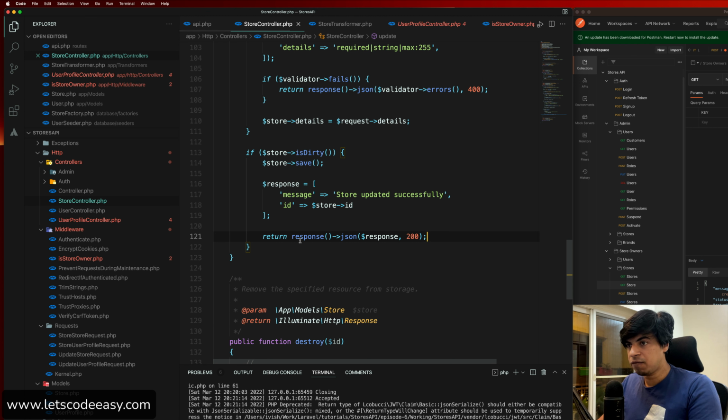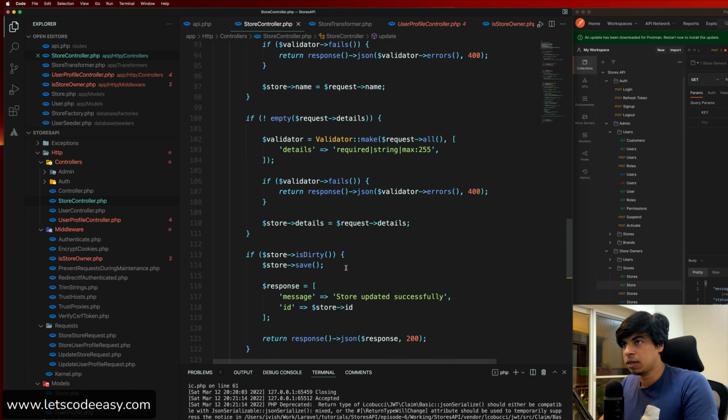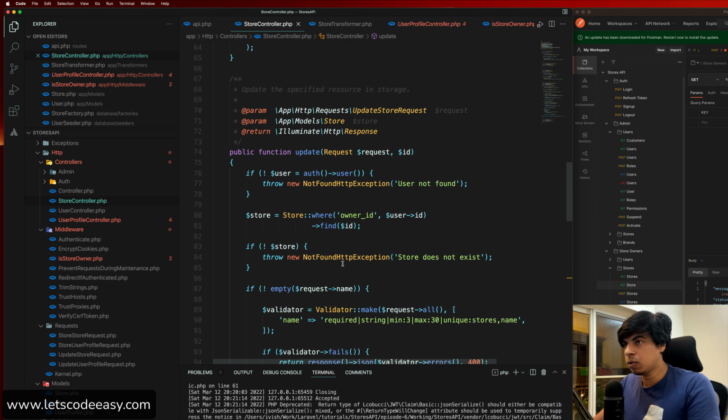So that's my response. If nothing is there to be updated, then I can maybe say if everything failed, and then I can pass an array with a message saying nothing to update or something. So it just returns a 200, nothing to update. So this is my update code. Maybe we can now see how we can update this.